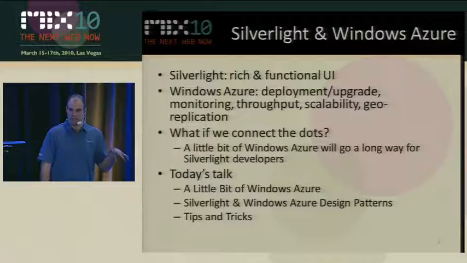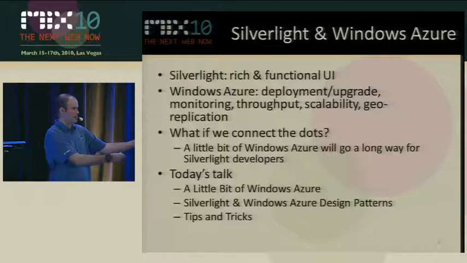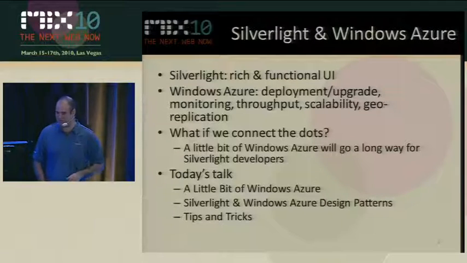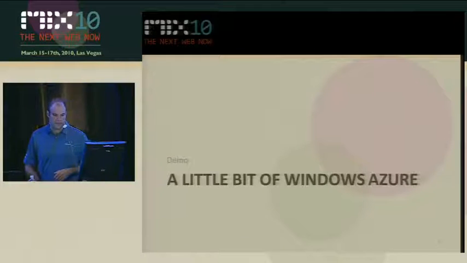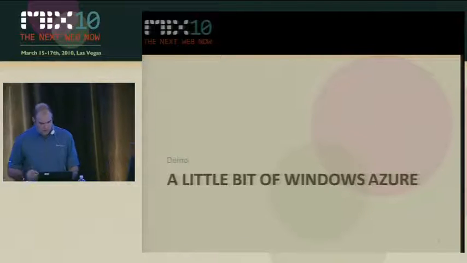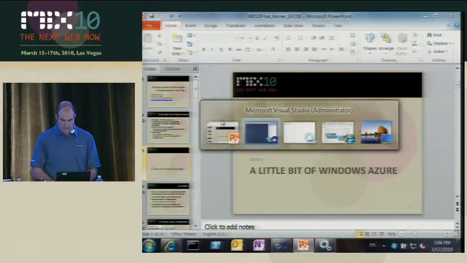I'm not going to go extremely deep into Windows Azure or extremely deep into Silverlight. You may as well just get up and leave if that's what you're looking for. But I hope you'll stay because I think it'll be interesting. And so what I wanted to do is just show you a Silverlight application running on Windows Azure.